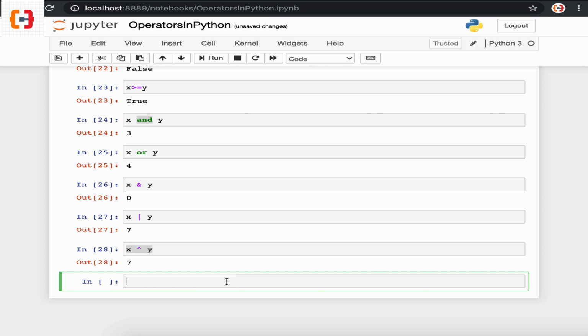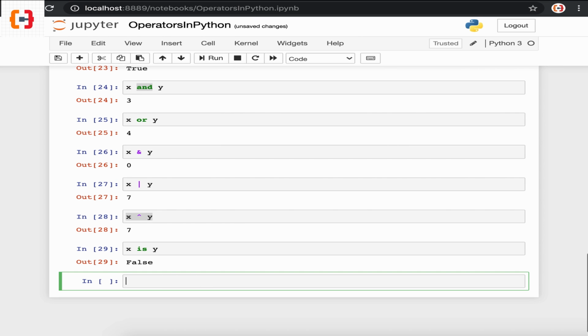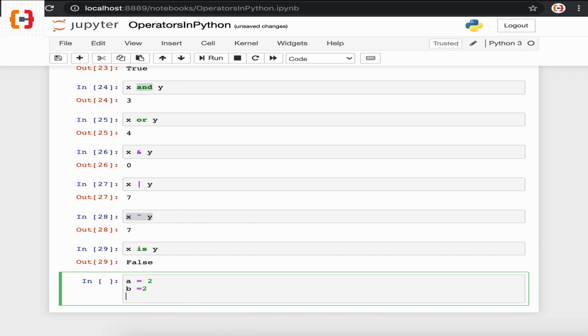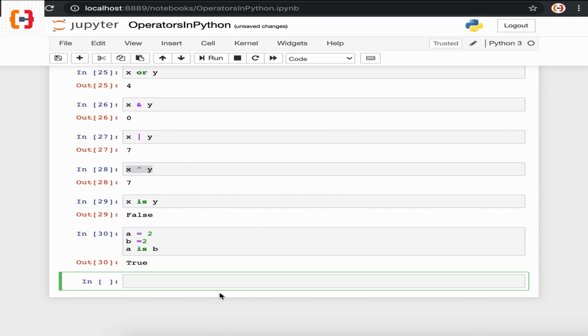So here we have two variables x and y with a value of 4 and 3. If we put the identity operator on this, we say x is y, the result is false because x is not y. Let's take an example of a and b. So if we say a equals 2, b equals 2 and execute this command a is b, the result is true. So this is an example of identity operator.